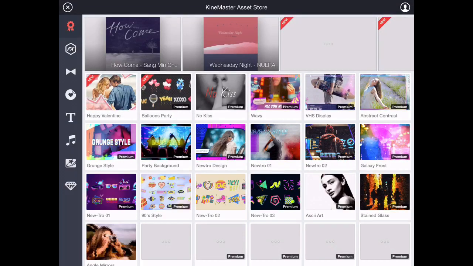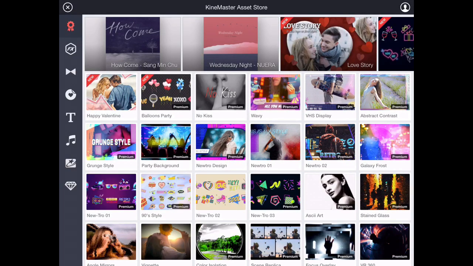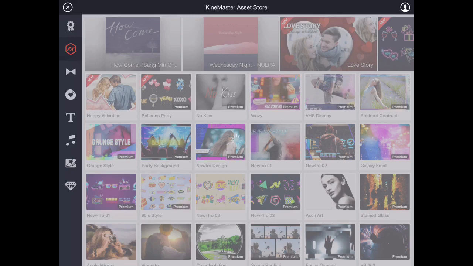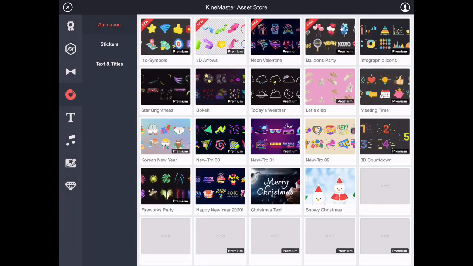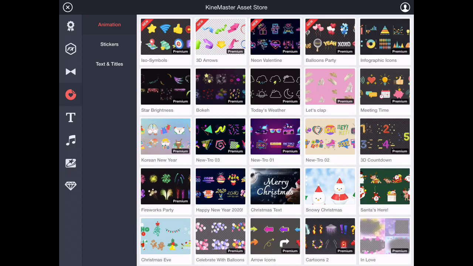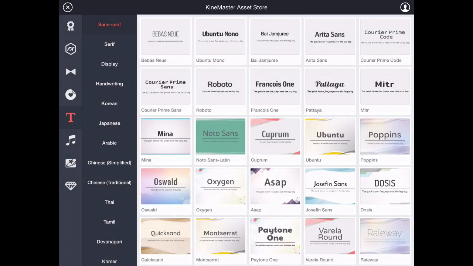And I go back to the home, that is where you have the asset store, and there are so many things you could play around with in the asset store. And some of these things are not for free if you're using a free mode. Some of them are paid. Then you have the texts, so many different types of texts. You have languages: Korean, Japanese, Arabic, Chinese, and Thai.